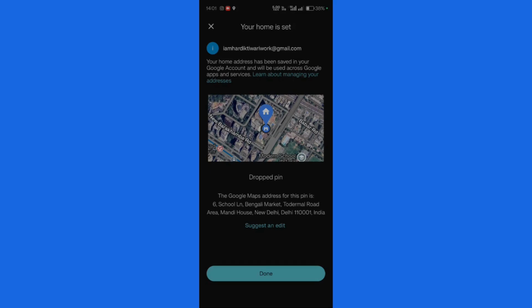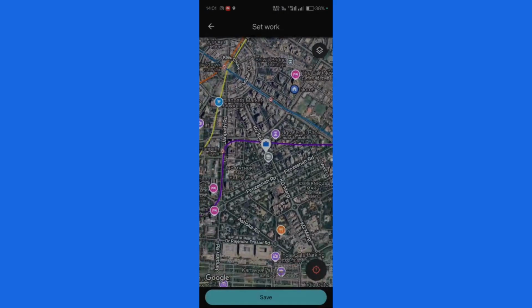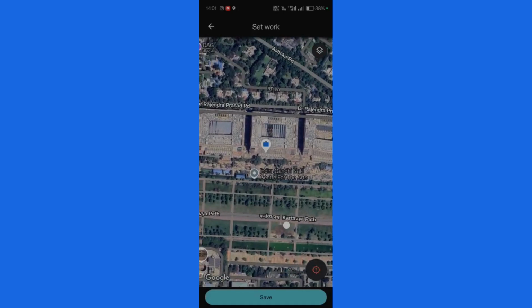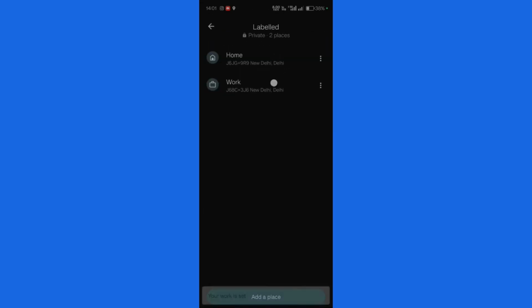And once you are done with this, click onto this done button right here, and here you can see that your home position has been successfully saved. Now let us do the same for the work, and click onto the map again, and then you can choose your work position. So for example, let's choose it to this building right here, and then click onto the save button and click onto the done, and here you can see that both your home and workplaces have been successfully saved in your Google Maps.